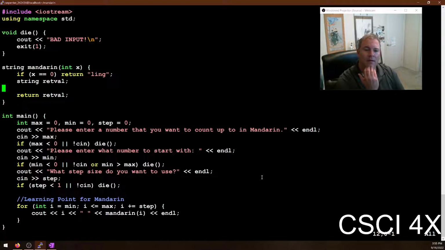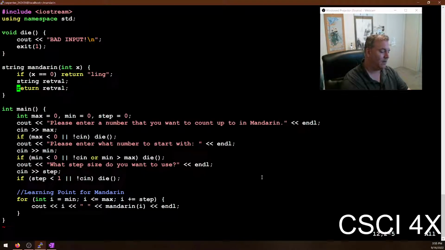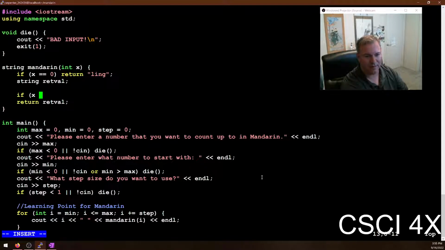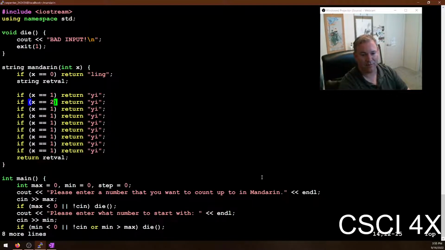So I would start off just handling one digit and seeing if I can get that to work. And if I can get that to work, then I'll try making it work with 2 digits. And if I can get that to work, I'll make it work with 3 digits, and so on and so forth. So I will say, if x is equal to 1, return yi. If x is equal to 2, return er, san, si, wu, liu, qi, ba, jiu. Okay.